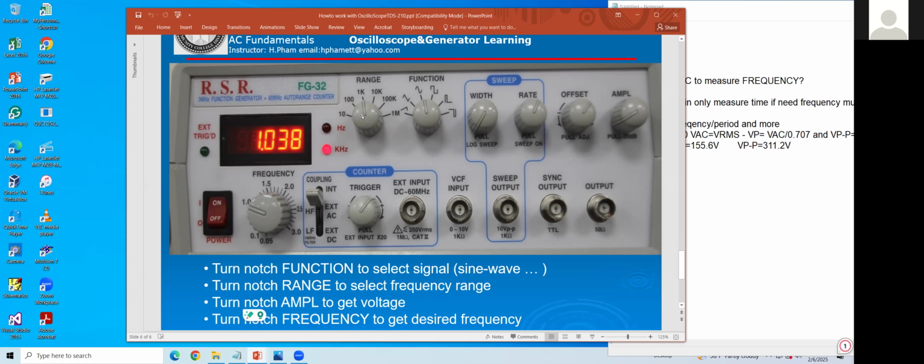If you need 5 kilohertz, you cannot keep 1 kilo. If you set 1K, that means the frequency goes from 0 to 1K. Now you want 5K, you must set it to 10K. It has to be higher. Okay?